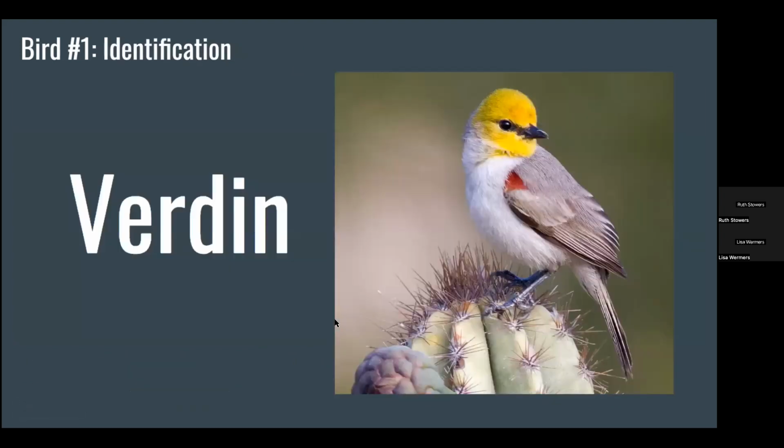So we decided that we had enough evidence to conclude that the first bird that we recorded was a verdin. And here's a nice picture.